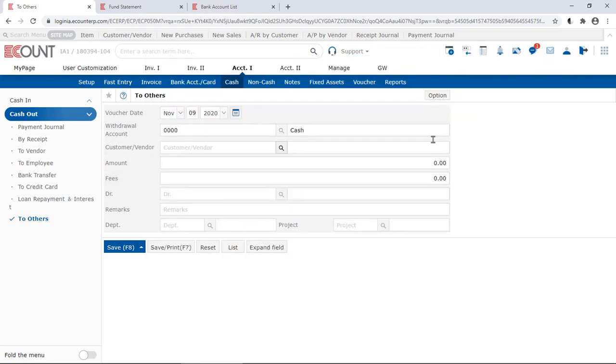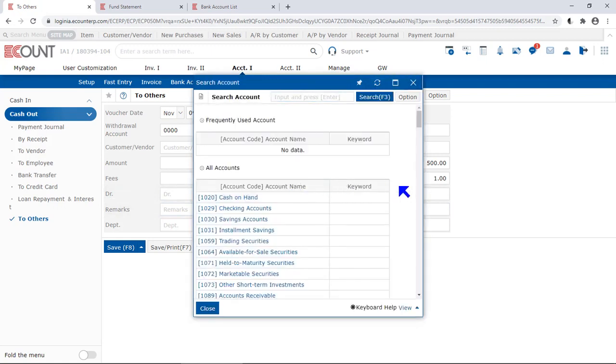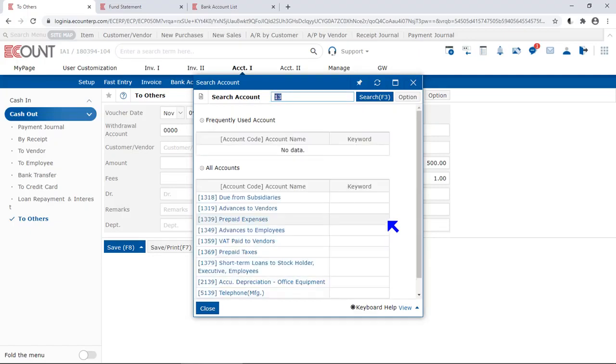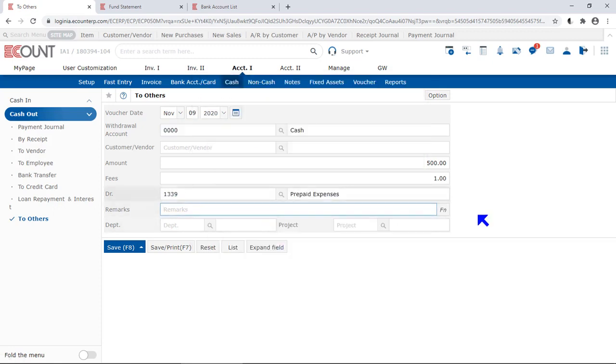Then enter the decreased amount, and if fees were incurred, enter the amount. And lastly, in Debit field, select the account code that corresponds to the reason of the decrease of the amount. For instance, if the amount was paid as an advance payment for a contract, enter Prepaid Expenses account. Then enter Notes in Remarks field.